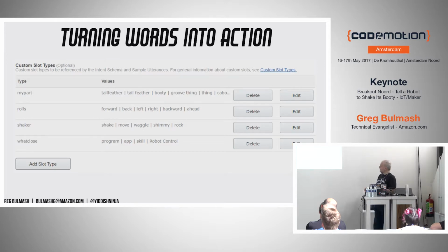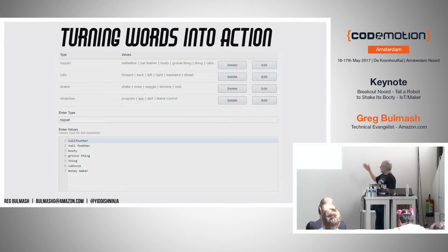So after that, we have our slot types, and you saw the slot types in there: my, part, rolls, shaker, what, close. And so these are some of the words to give Alexa an idea of what's going to be used. And it's really fairly simple, because if you click the edit button, it just opens a box below and you add the various possibilities in there.